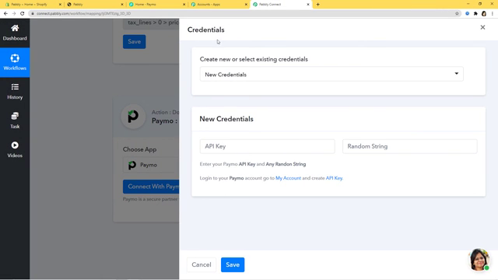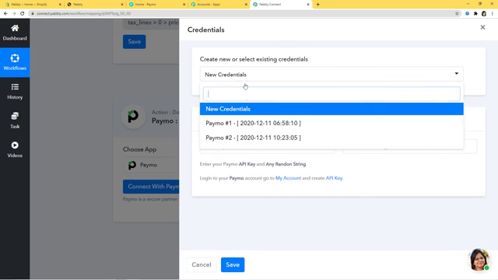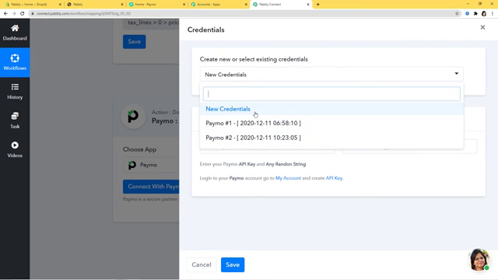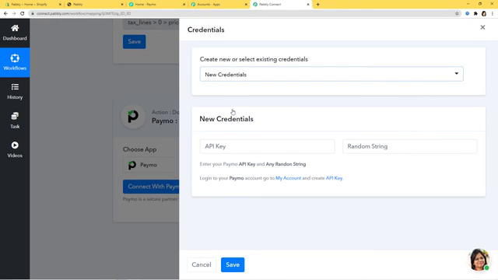Okay, so here under credentials, you can see create new or select existing credentials. So here you have two options. Either you can create a new credential or you can just select any existing credentials like this. So now I am going to show you how to integrate using new credentials. So under new credentials, you can see it is asking us for an API key and random string. So in order to get that, you can read the instructions. Log into your Paymo account, go to my account and create API key.